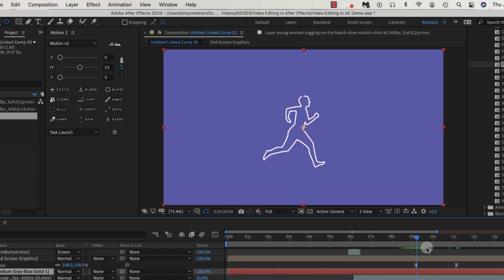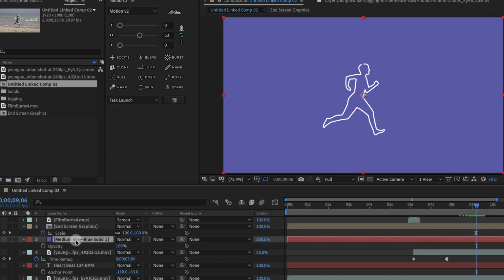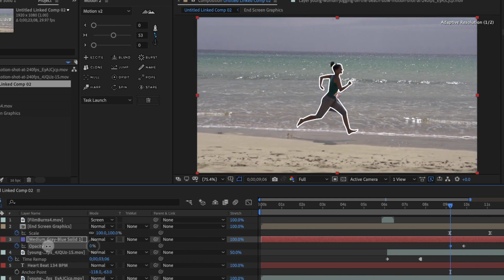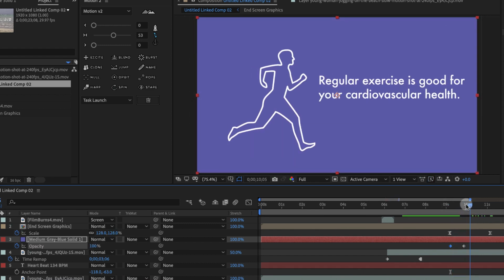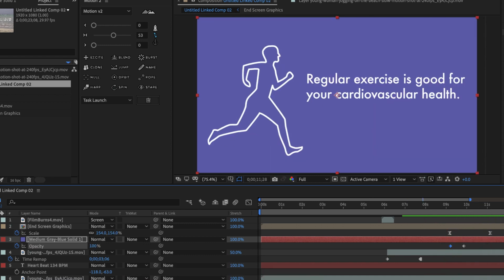So I'm going to position my current time indicator right over top of that scale keyframe for end screen graphics. And I'm going to take my medium gray blue and I'm going to reveal its transparency property by pressing T. I'm going to click the stopwatch to create a keyframe for that. I'm going to position that keyframe about there, and then I'm going to take the value down to 0 at this point so I can have it fade on as that is scaling up. Again, press my spacebar to see that, and there we are.